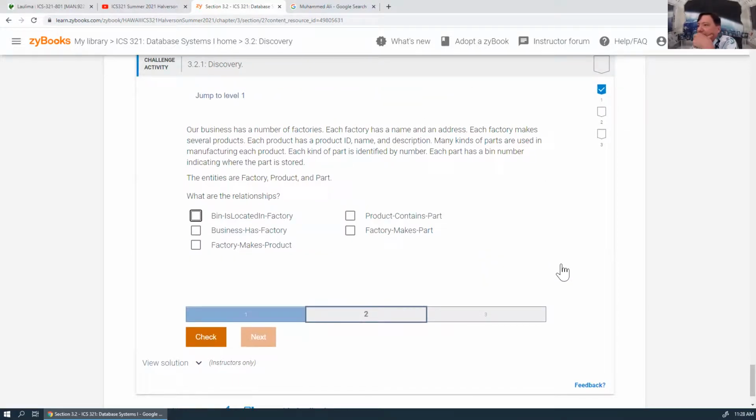Okay, this one we're going to do relationships. Our business has a number of factories. Each factory has a name and address, those are attributes. Each factory makes several products, so that it makes something, that's the relationship, is that right? Yeah, so makes. Each product has an ID, a name, and a description. Those are attributes of the product.